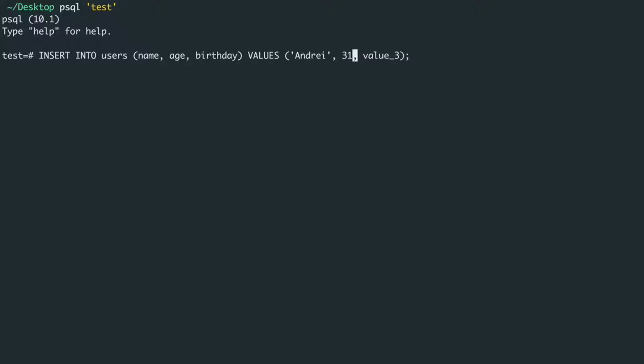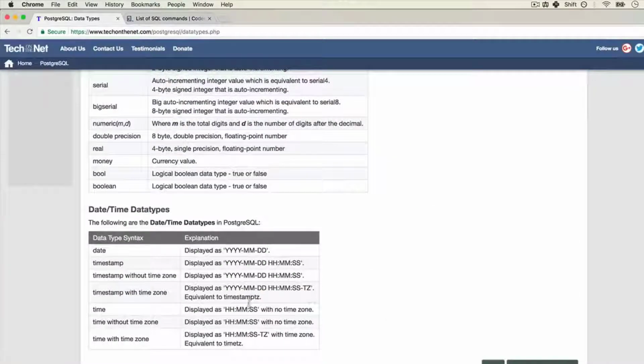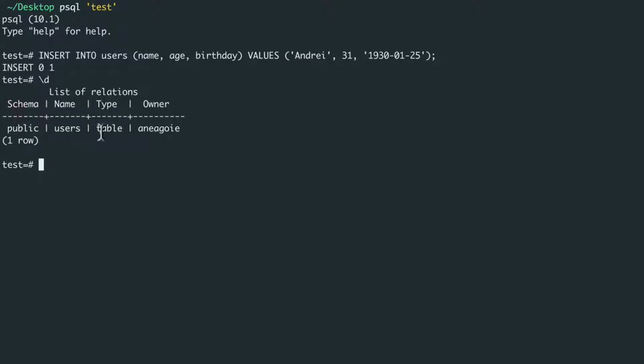Age value will be 31. And then birthday we'll say is, if you remember the date syntax, if I open up here, is this: year, month, day. So I simply do 19. I'm going to make myself really old. We'll say January 25th. Press enter. I get insert. Awesome. If I do /d again, I see my table.